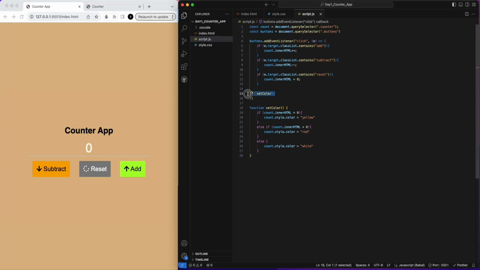and what we can do, we can just run that so it will keep that to yellow, reset to green, to white. So yeah, that's the video for today.